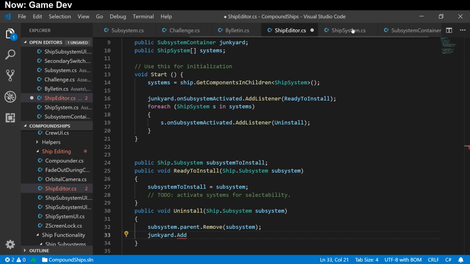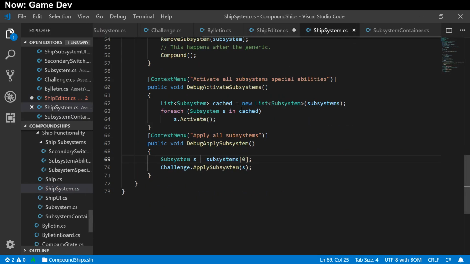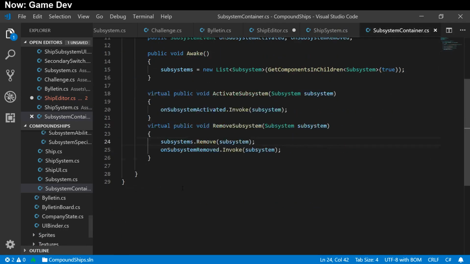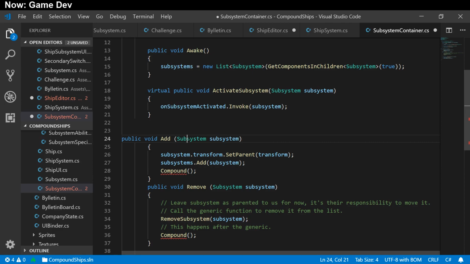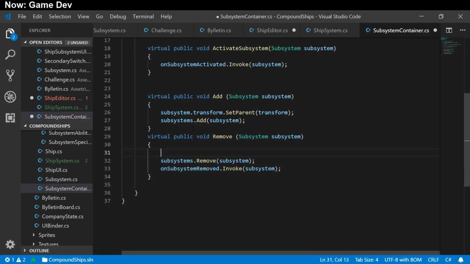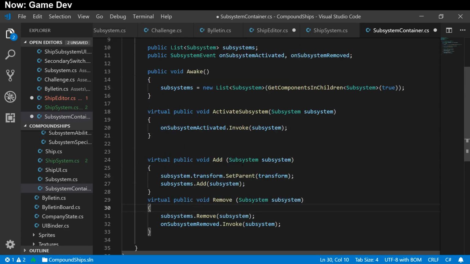So right now we've got the subsystem container and the ship system have slightly different capabilities because this has add and remove with a compound built in. What we're going to do is I think we're going to just go ahead and copy this add and remove functionality and put it down here as virtual functions. And we're going to just remove the compound. There we are. And that should work.